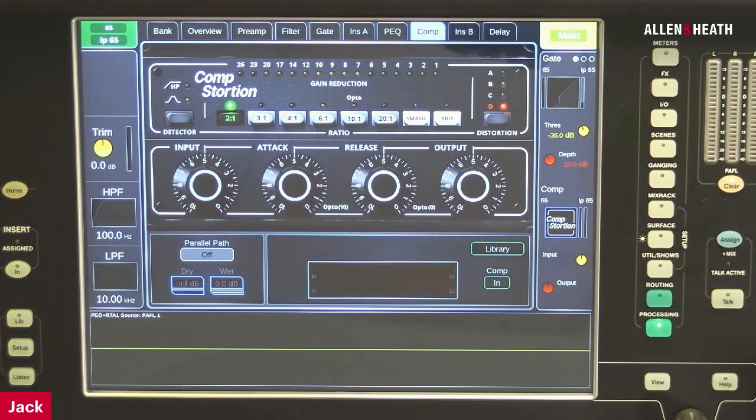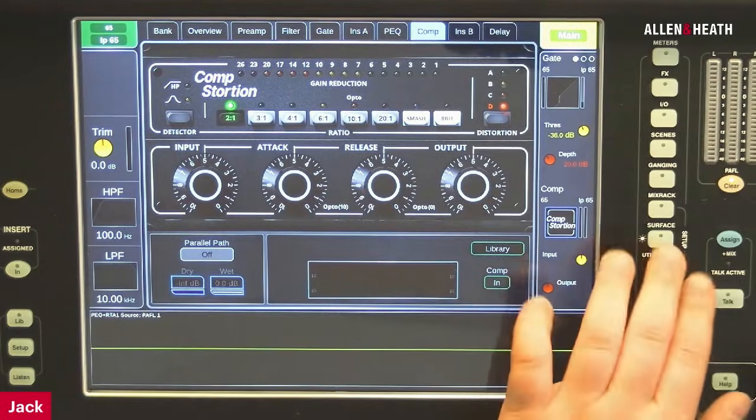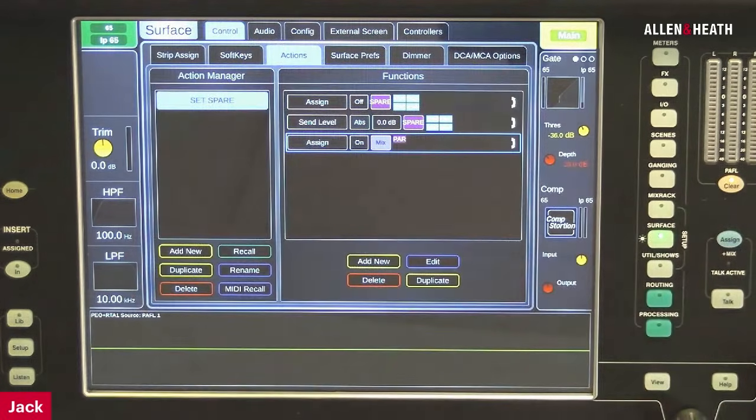So moving on from CompStortion, one of the next things that we've brought to dLive in version 2.1 is a big update to the way the action systems work. So the action system is available on the surface under Actions. And Actions allow you to automate certain functions available on the console. So we can automate lots and lots of different types of functions.